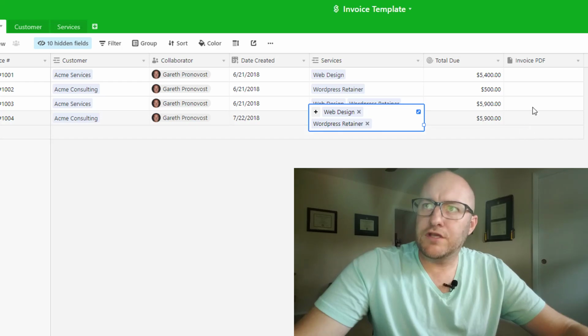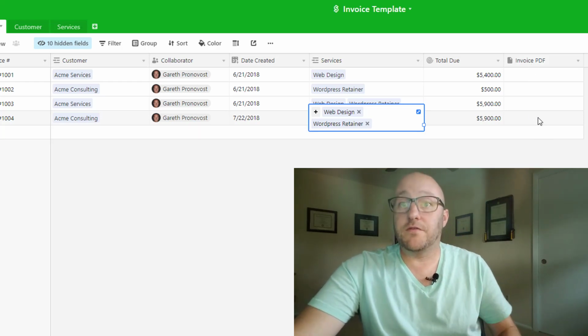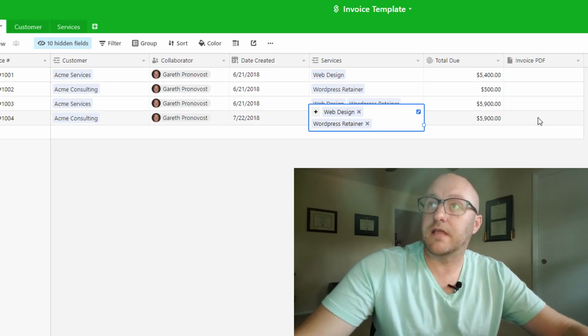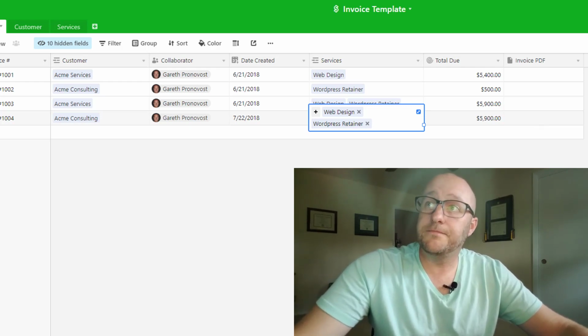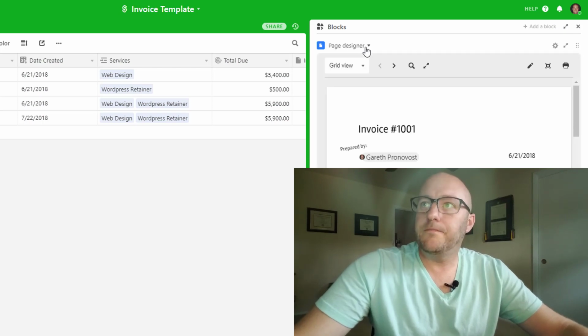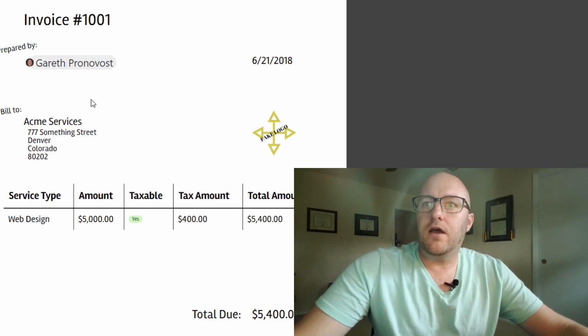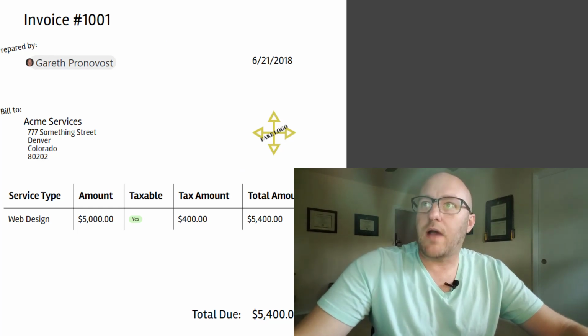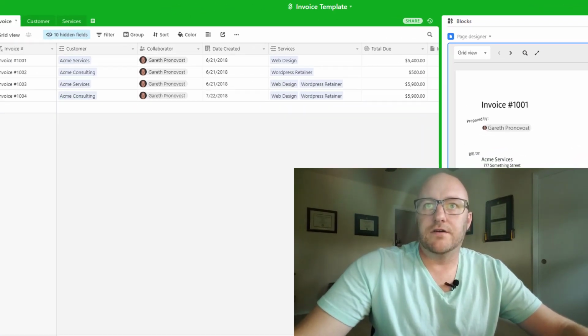And then this invoice PDF, you'll see it's not quite filled with anything just yet. And this is where that page designer is really going to come into play. So switching over to blocks, we're going to look at the page designer block. Jumping in here, I'm just going to expand this for a moment. And you see that we've got automatically generated invoices on a nice 8.5 by 11 sheet. So how we get that is as follows.